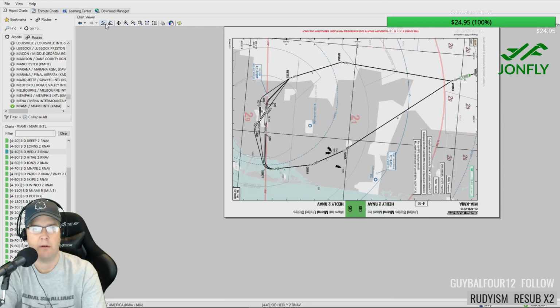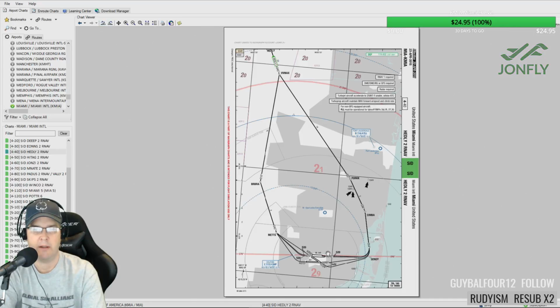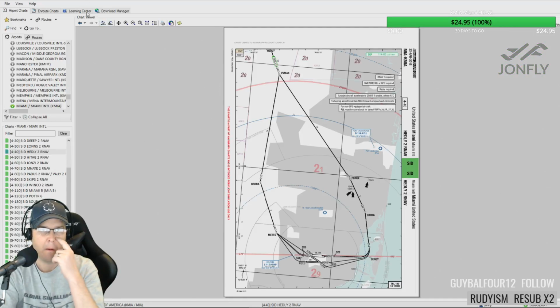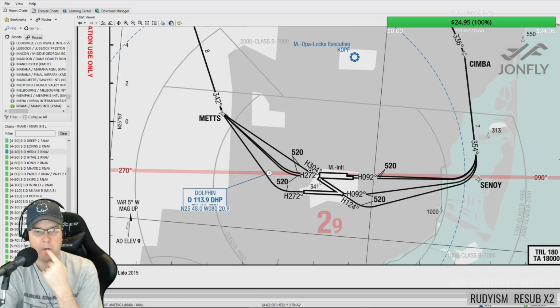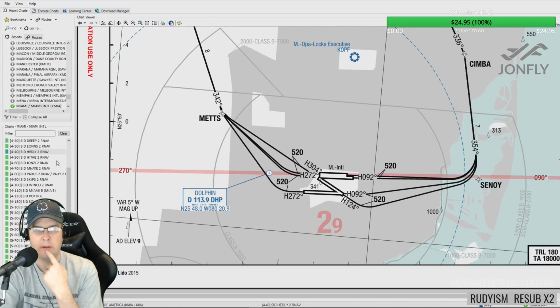Rotate this around. Pretty basic. Pretty basic there. So we're taking off. I wonder if runway 8 right is actually heading 92. Yep, I think it is.